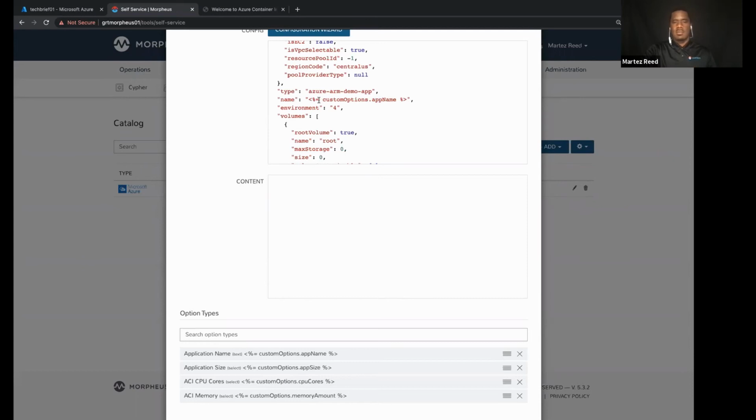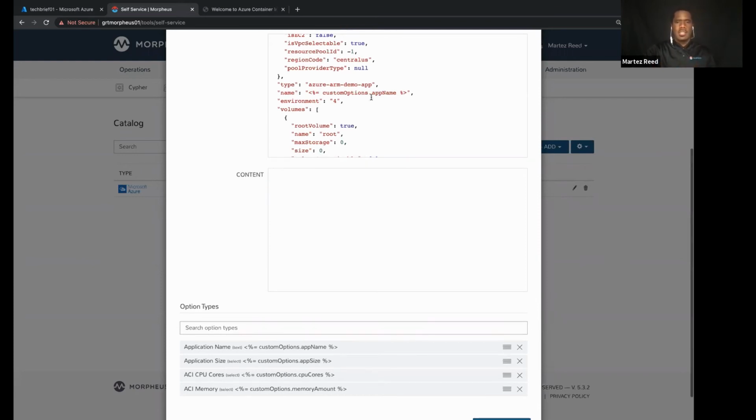And so this allows us to parameterize the particular values that are specified during the deployment. And in this case, it maps to what we term option types. So option types are ways to inject user input into the actual deployment process, in a simplified fashion. For this case, we have 4 option types that we've presented. So the application name, which is what we saw during the request process, the application size, we also saw that during the request process, and then finally, the CPU cores, as well as the memory amount.